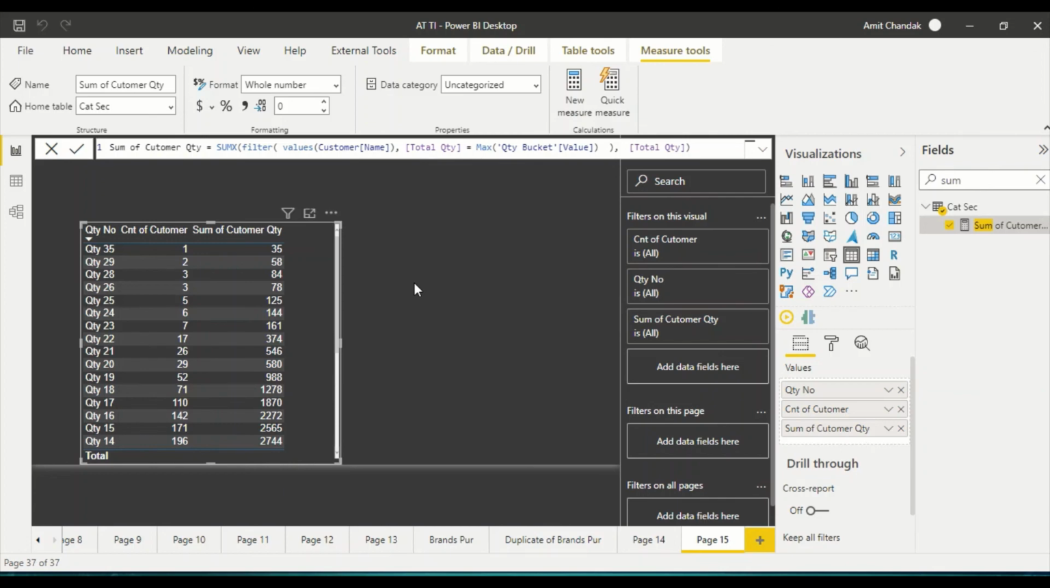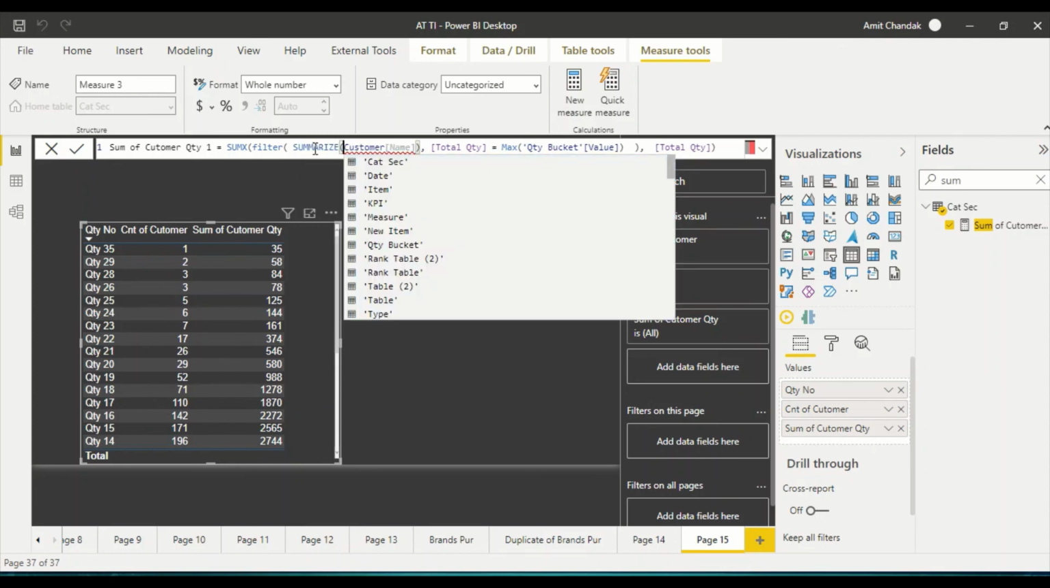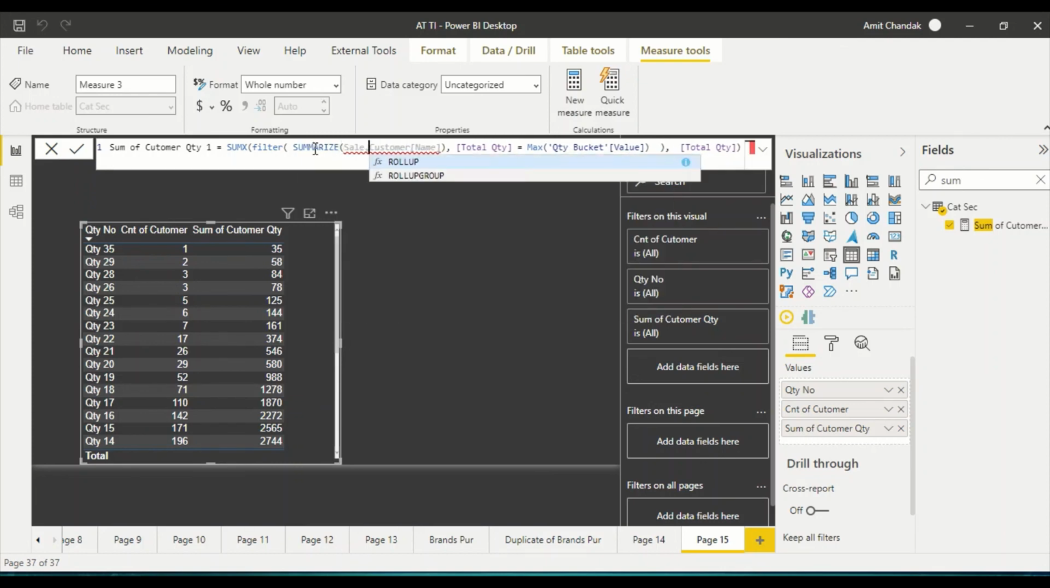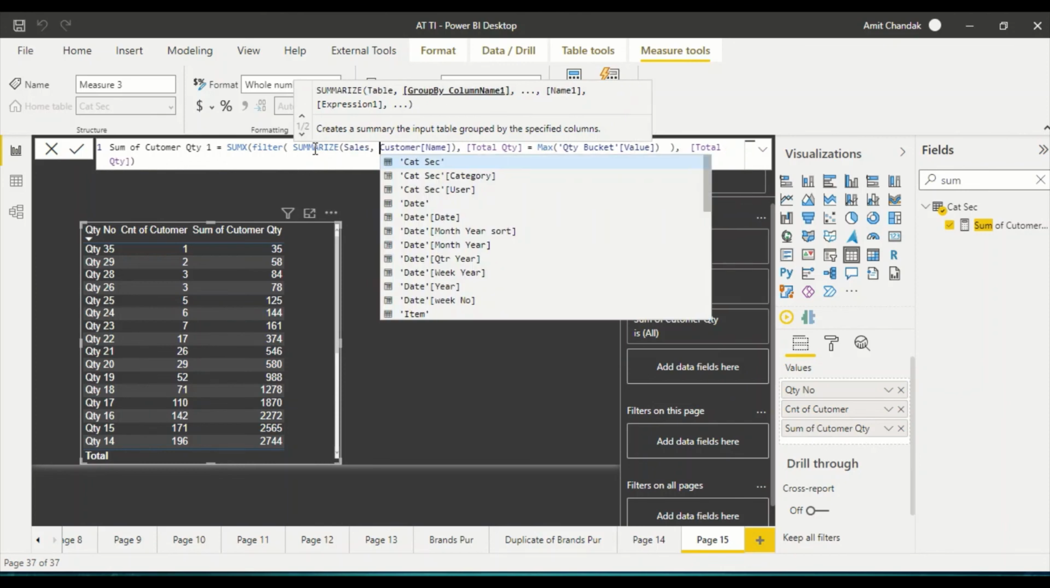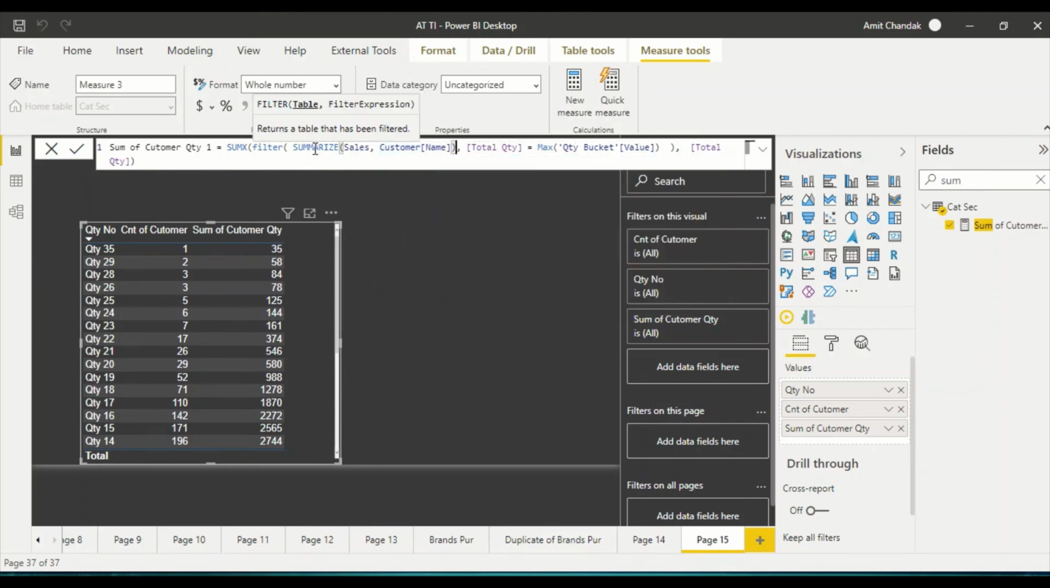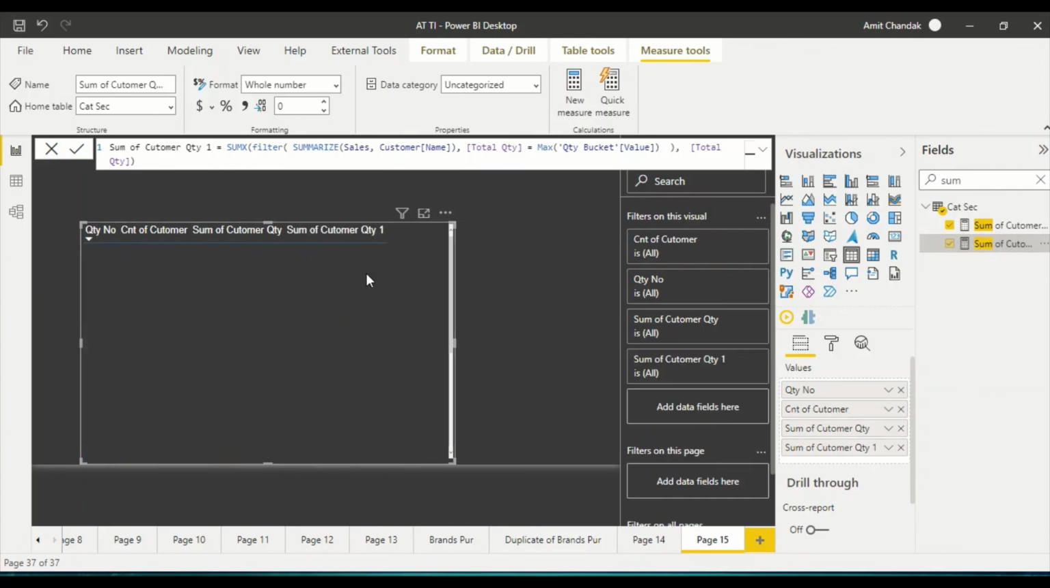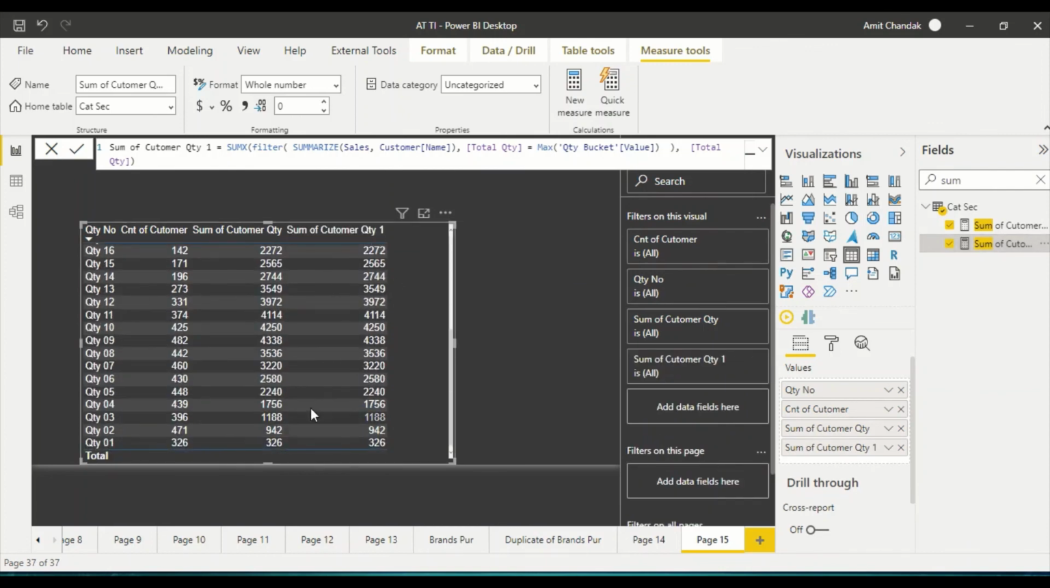Okay, another way to write it down, let's try it with SUMMARIZE. And so we are going to write it as 1, and instead of VALUES we are going to use SUMMARIZE. Here we are going to use sales, comma, customer name, and it's not necessary to have the calculation done inside. Let's check it out. So let's bring this one. This is another way, same numbers we are getting.